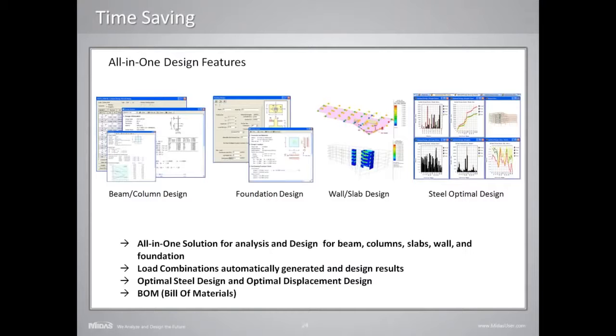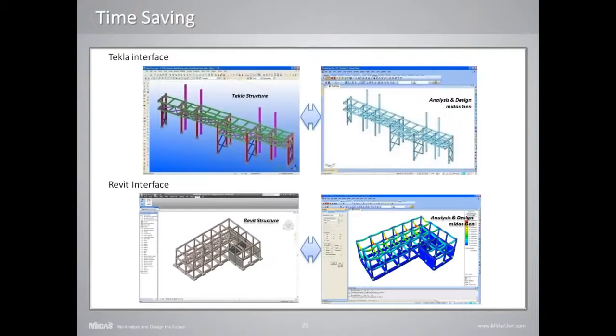One of the best features of midas-gen is that it is time saving. We call midas-gen an all-in-one design software because it handles different types of designs, such as beam and columns, foundation, slab, and wall design. We have another feature called bill of materials, in which the software gives us either the total weight of the materials that we're using, or for example the quantity of concrete that we're using, just for estimating purposes.